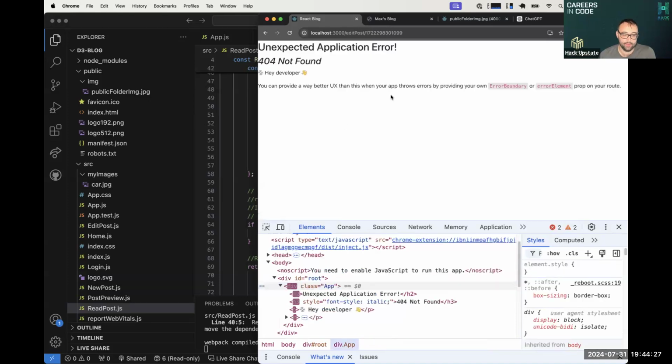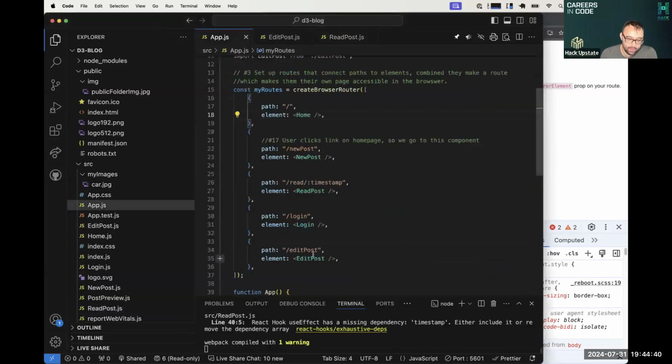So if we click the edit button, now we get to edit post, and I went, son of a biscuit, where did my edit post page go? I was just on that. Well, we have to tell the app when you go to edit post, just like when you go to the read page, you are going to get a timestamp as part of the URL path. So we have to do the same thing here. We have to say, heads up, you are going to get a timestamp when you go to the edit post page.